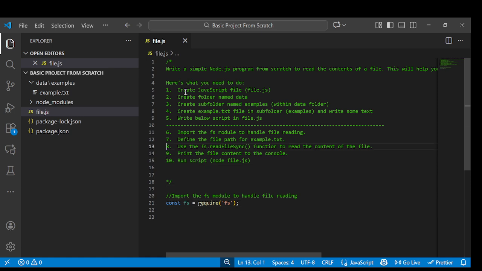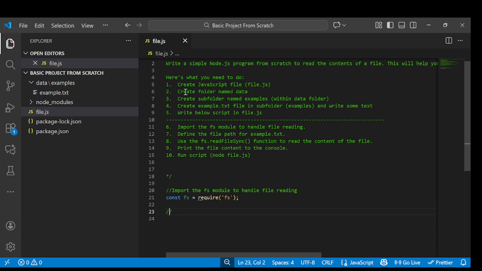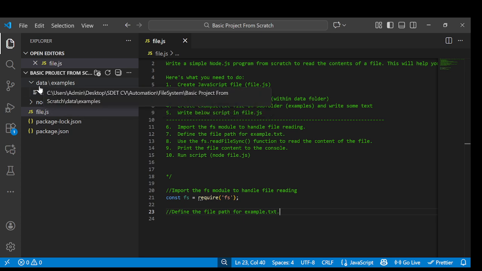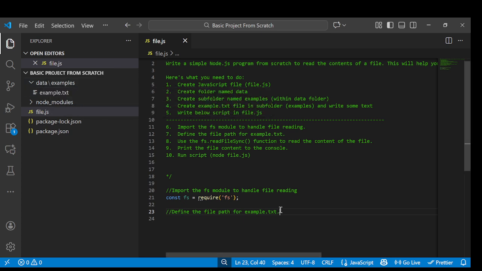What is the second step? Define the file path for the example.txt file, which we just created here. So where is the path? It is in the data folder, in the subfolder. Okay, so we need to define the path.